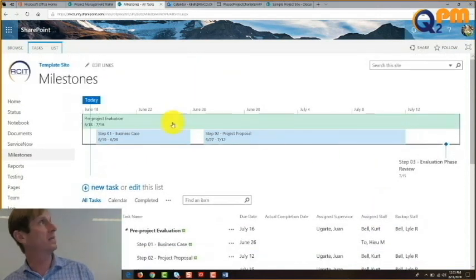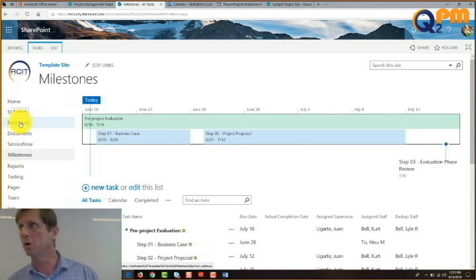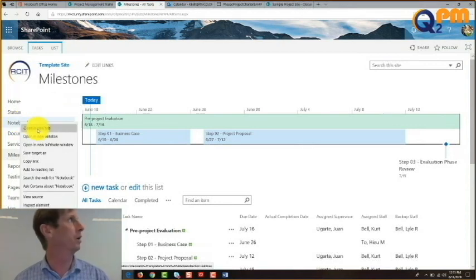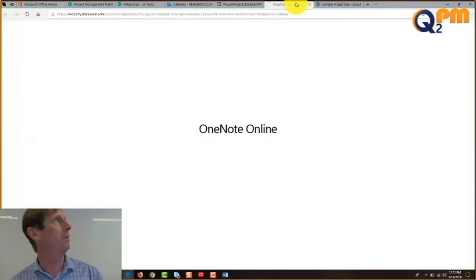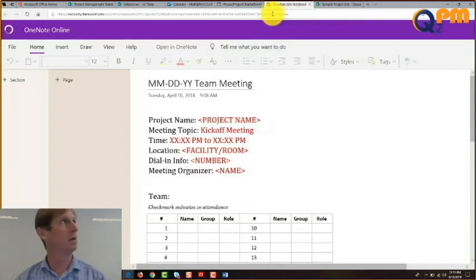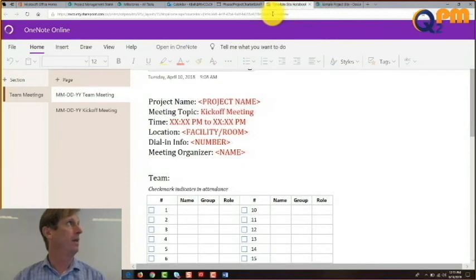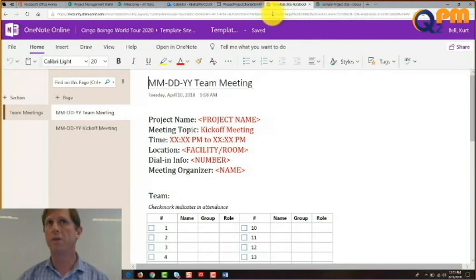Okay, the next lesson is going to talk about this thing, the notebook. Every project comes with its own OneNote notebook. I'm going to go ahead and open that up in another tab. Takes just a second to load. This is where you keep track of every meeting that you have for all of your projects. And we've loaded it with a template in here for your meetings. Don't worry, we're going to help you figure out how to run your meetings as well. And that's really important. That's a big part of this.